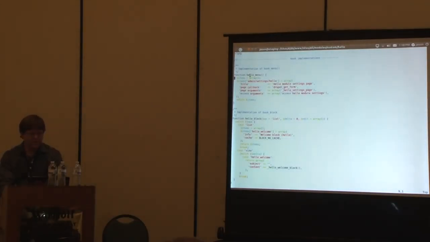Now we'll go ahead and look at our implementation of hook menu again. Drupal, when it first enables a module, and every time you visit the module's page, will scan the .module files looking for hooks of interest. One of those hooks of interest is menu, another one is block. What it's trying to do is rebuild the menu registry.